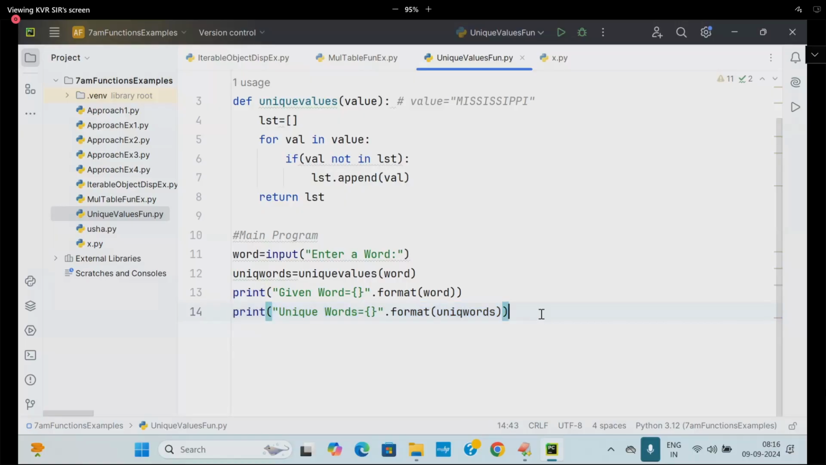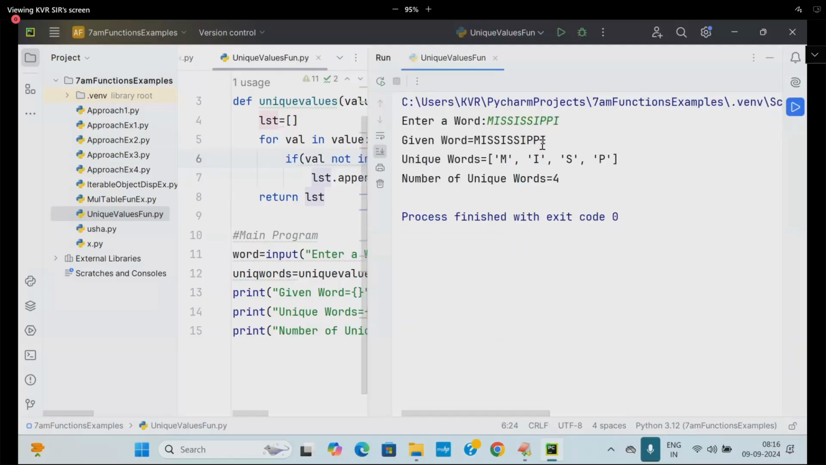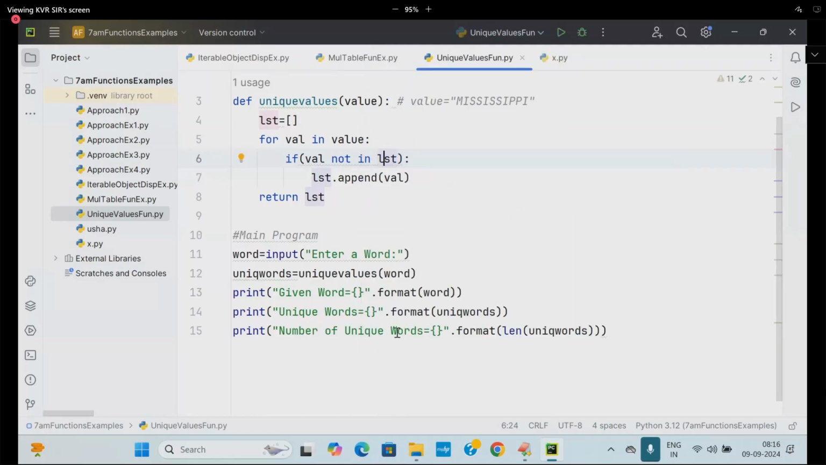How do you print a number of unique values? Here I am writing number of unique words is equal to what I can write it: len of. So here I am writing Mississippi. Number of unique words are how many? Unique letters, of course. Number of unique letters. Are you following me? This is called what? Subject of how to pass the data.